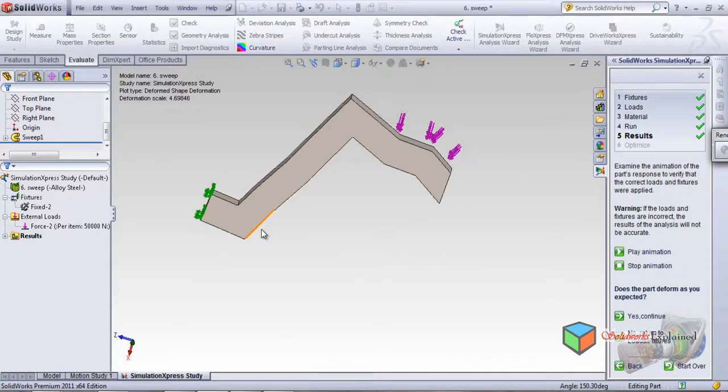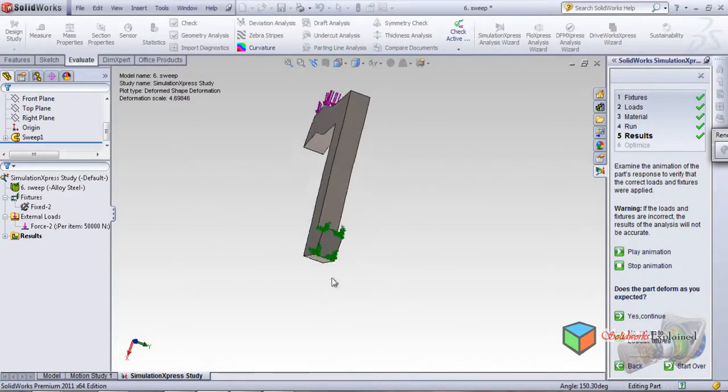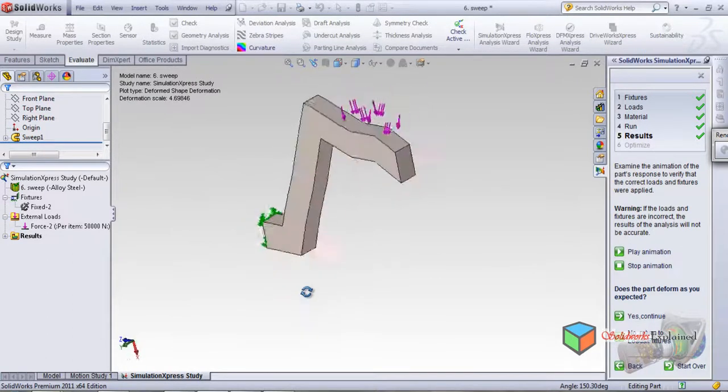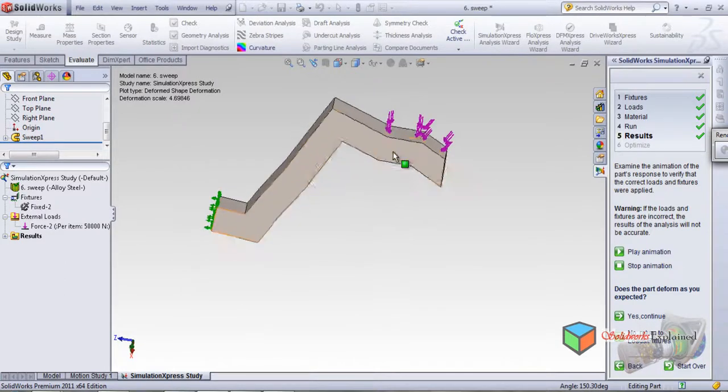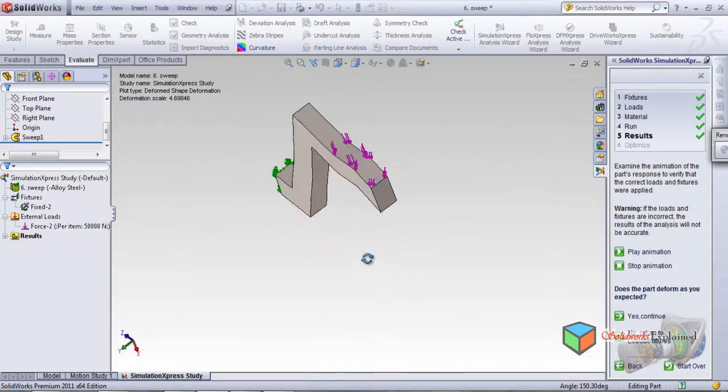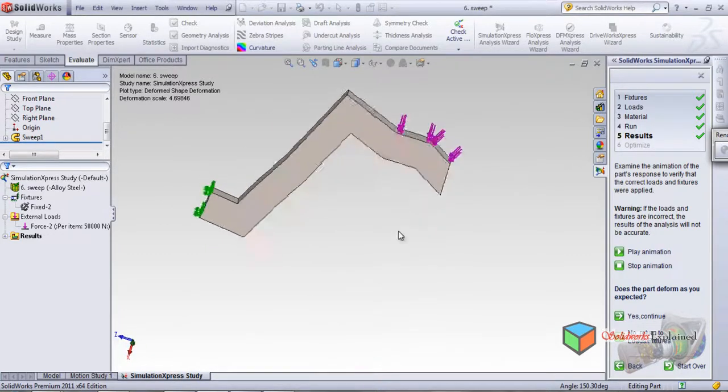This is the fixture. So this fixture is not moving, but here look, the orange colored line is the original line, and you can see how the deformation occurs, how the displacement occurs. Force is applied from the top, so it goes down. Generally this is exaggerated to show you how your part works.